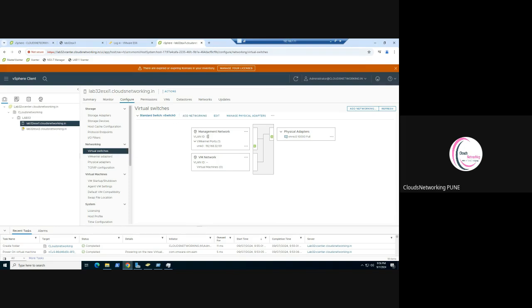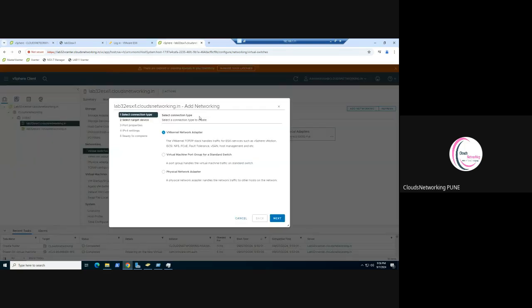What is a port group? It's nothing but a group where all the virtual machines will connect, and then from there they will take a tag, and then they will go outside. So the outside world will identify them as a VLAN 32 device. Correct? So I'm going to create a port group. Here I'll click on virtual machine port group for a standard switch.